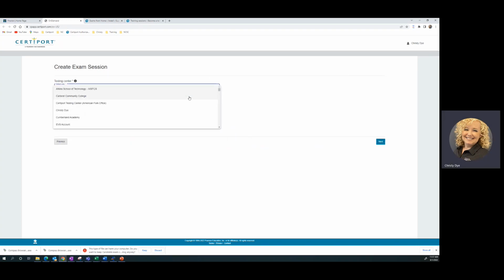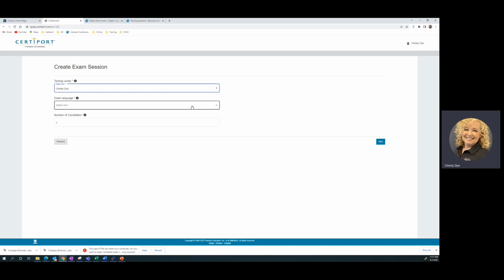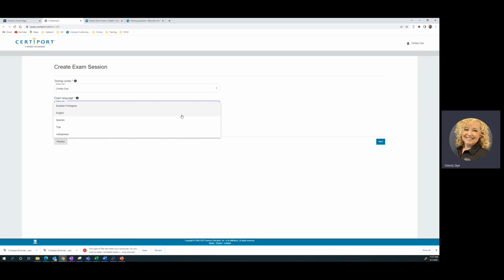Now from here, you'll pull down and select your testing center. You won't see as many as I do because I'm associated with quite a few. And then you'll select your exam language. Now, there is only one language per exam session created. So if you do have like a mixed class where part of them are Spanish and part of them are English, just simply create two exam sessions.